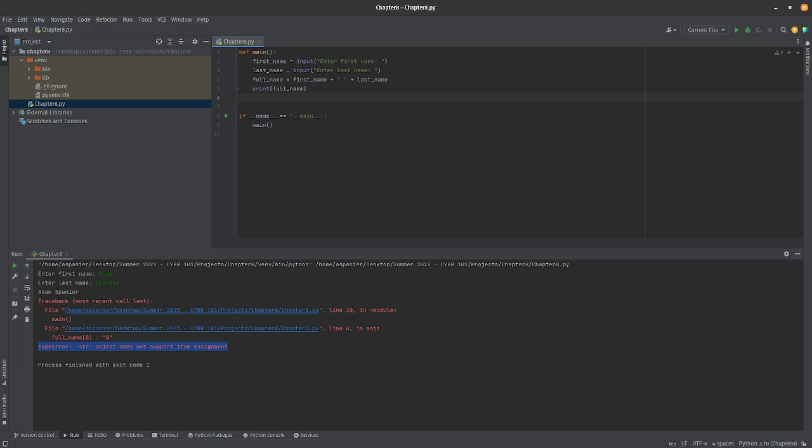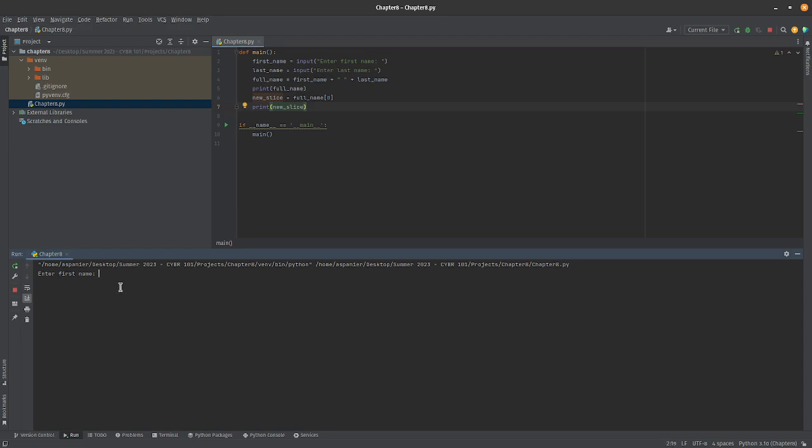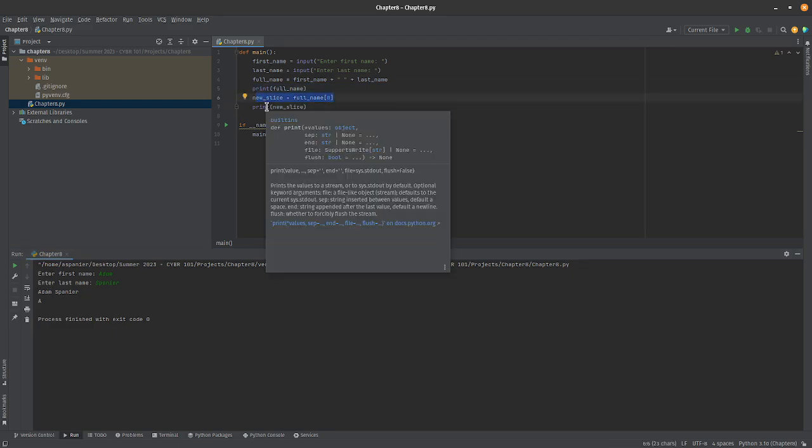Now, what I can do is if I want to just grab a slice, so let's call it a new slice. To do this, I can grab full name and open and close brackets. If I just use one index, that'll go ahead and grab the 0th element, right? So if I do this again, and actually let's do that. It grabs the A. So we could do it in this direction, but we can't reverse that because we get the type error, right?